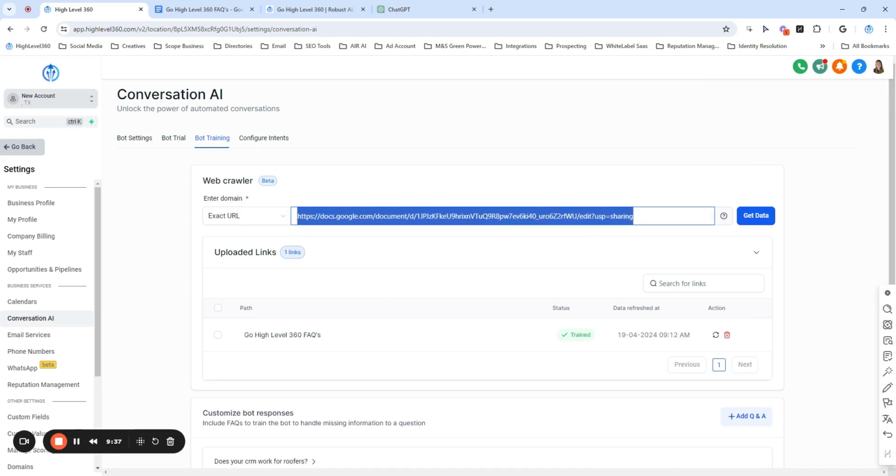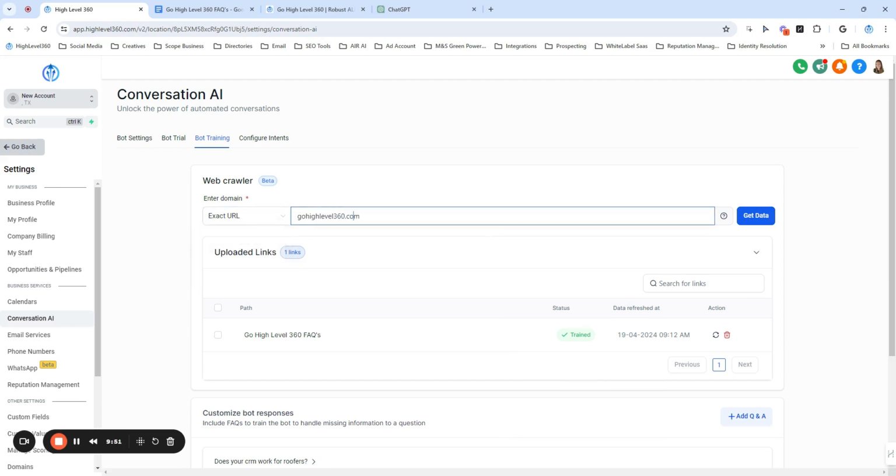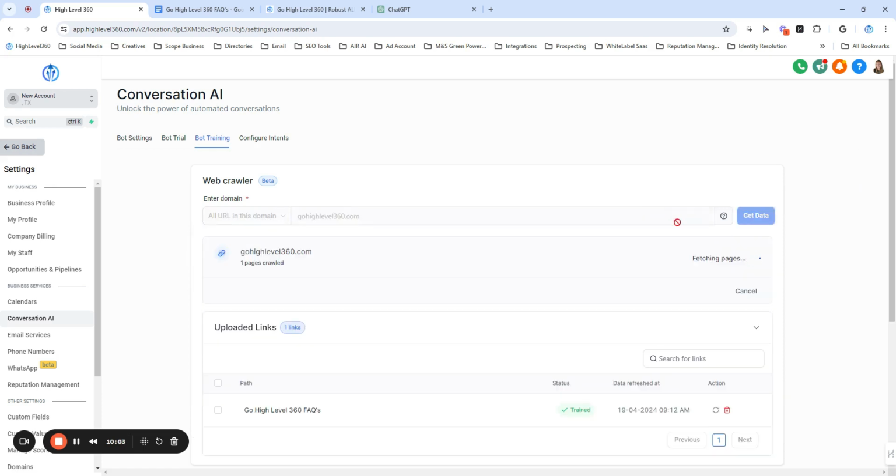Now let's give it our website URL so that it can scrape our website and all of the pages on our site to get more information for its knowledge base. I put in my domain name, and now I'm going to select all URLs in this domain and hit get data. Again, depending on how many pages you have on your website, this may take a while. Maybe open another tab and let this one load, and when it's done you can come back to it and see all the pages that it was able to find, and then you can choose which ones you want it to use for knowledge and which ones you don't.